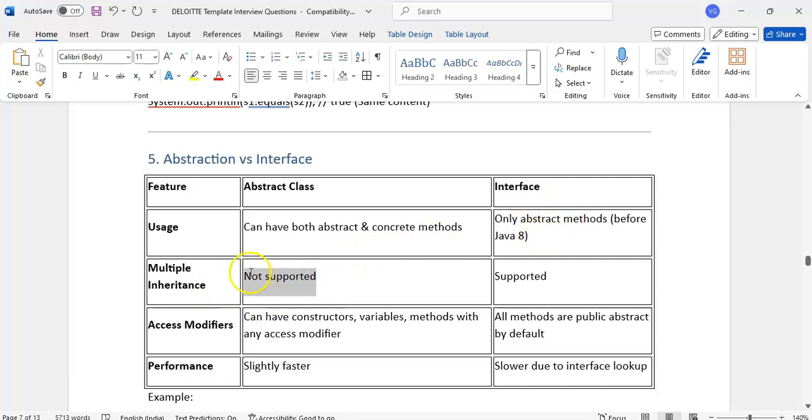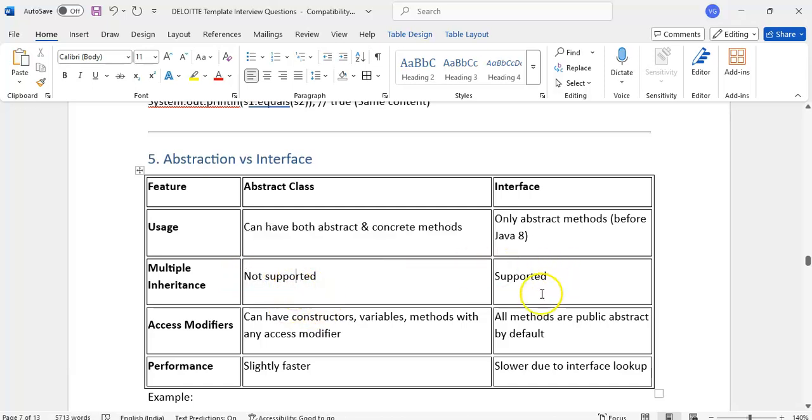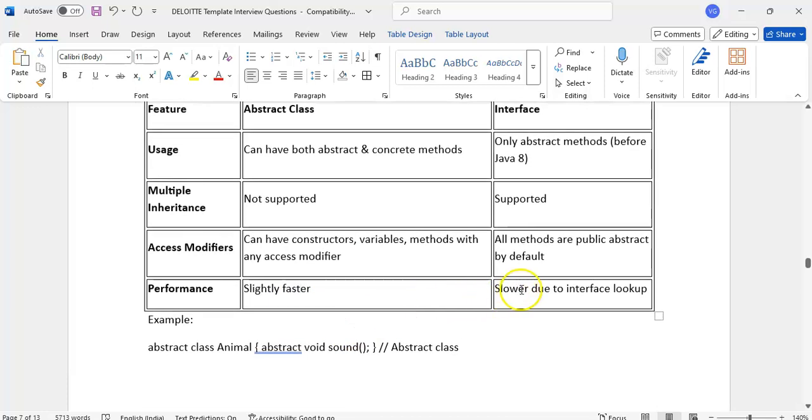Multiple inheritance: classes will not support multiple inheritance, interfaces will. Abstract classes can have constructors, variables, and methods with any access modifier. In interfaces, all methods are public abstract by default. Performance wise, interfaces are slightly slower due to interface lookup.